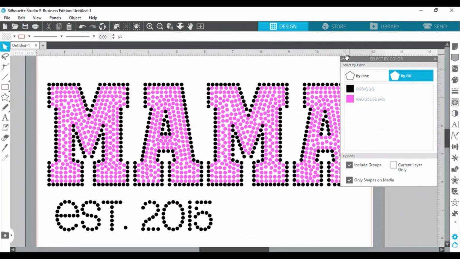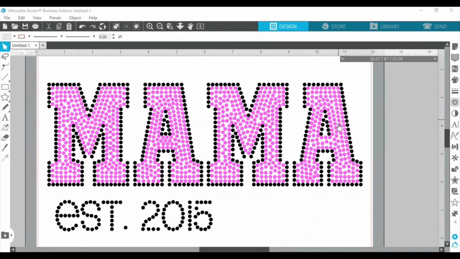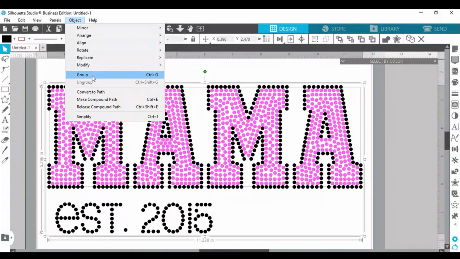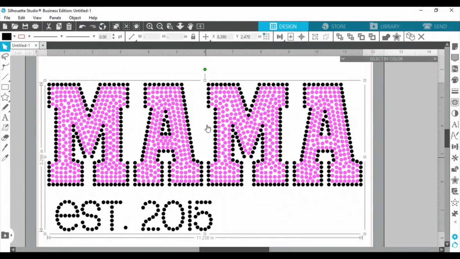Now you have the two colors being made into a compound path. You could also have made the colors different, or you could just do whatever you want when you want to put the stones in. So all you have to do now, you're going to go ahead, you're going to select everything, and you're going to go up here where it says group. You're going to group it back. This way, when it comes into Cricut Design Space, it's going to come as one image with different groups.